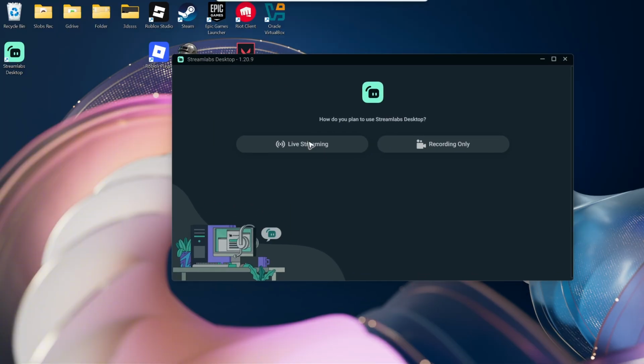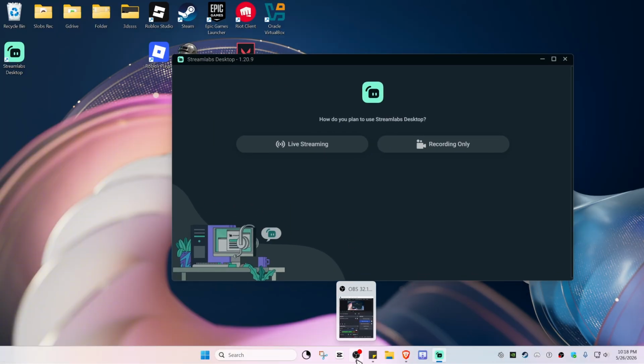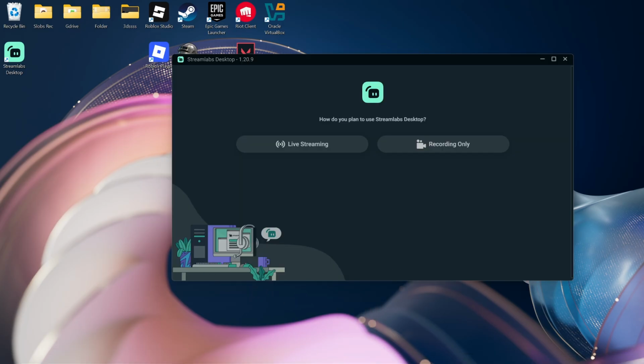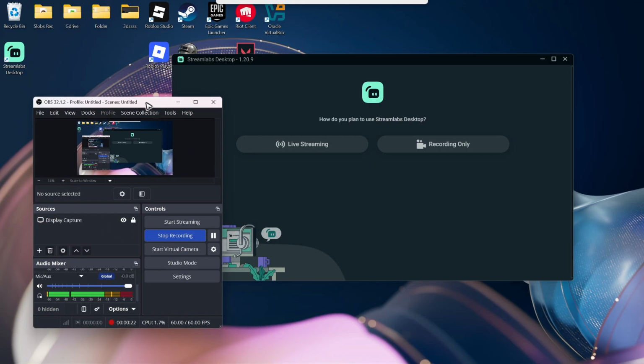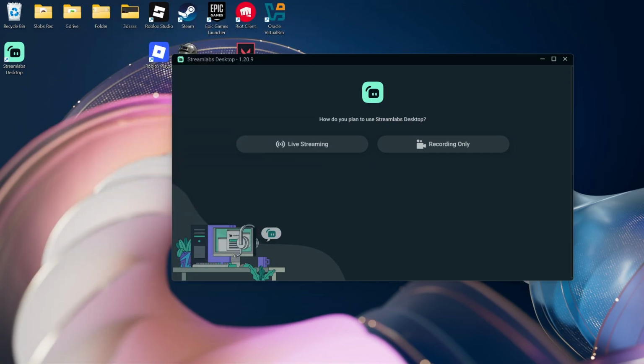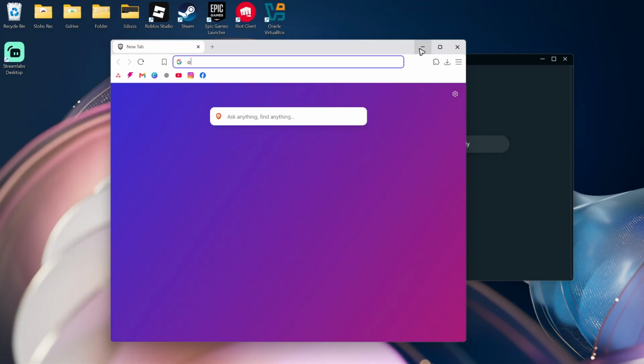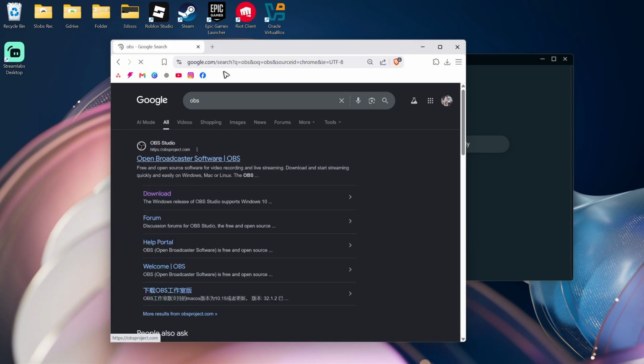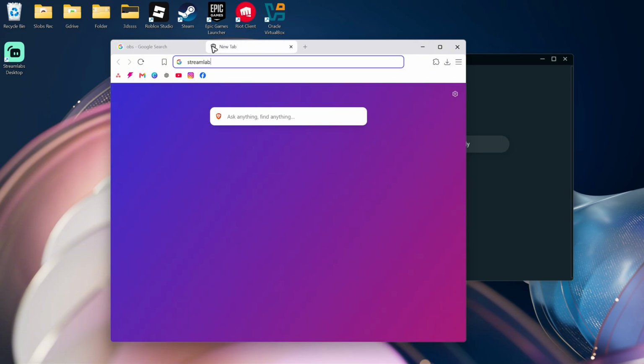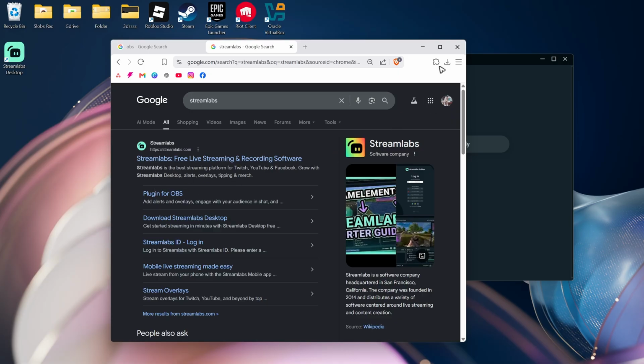Now, first up, go ahead and pick your streaming service. It could be Streamlabs right here or just straight up OBS. Okay, I'm not going to be using OBS because I'm using it as my recording software. Right here, I'm currently using it for recording. Now, download one or either one. You can just open up your favorite browser and find OBS right here, download it, or Streamlabs. Download it from here.